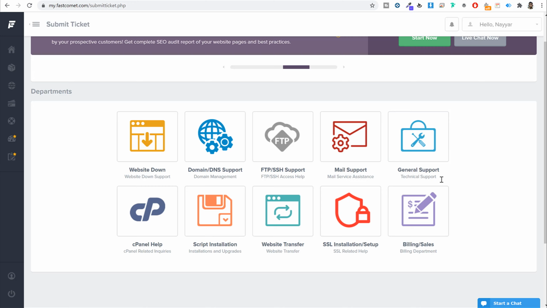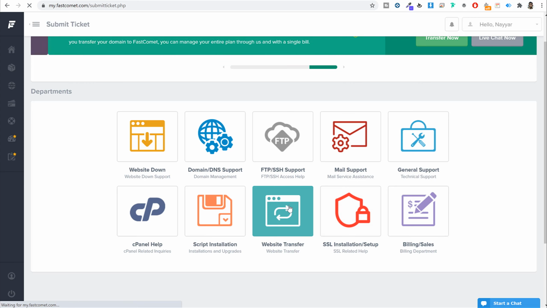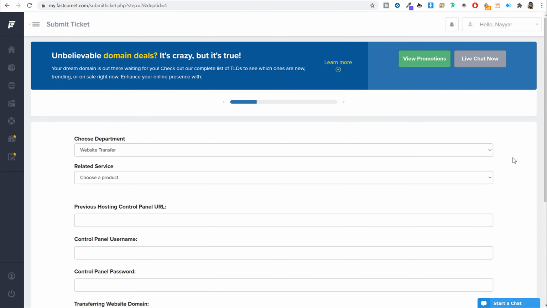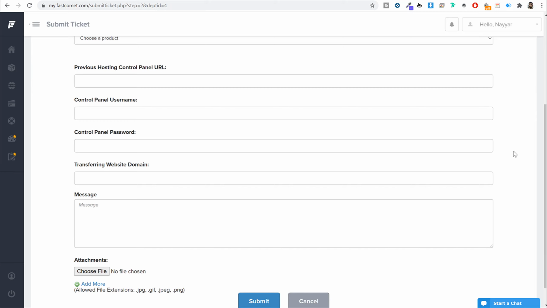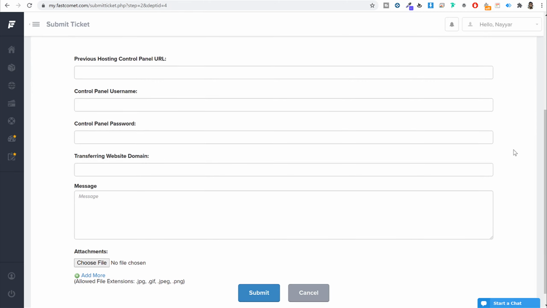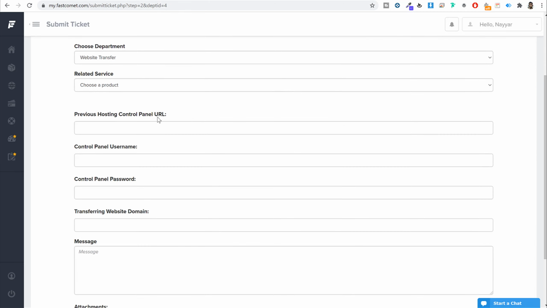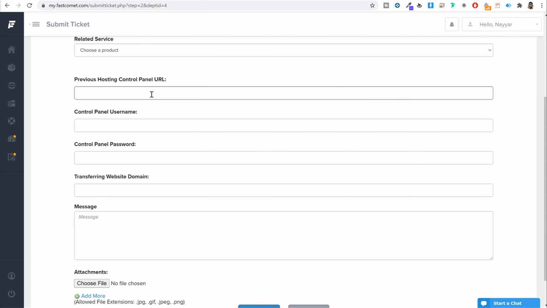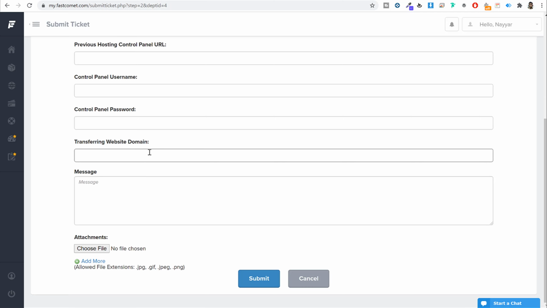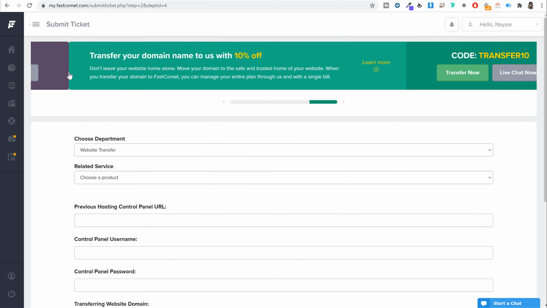Now here what I want to show you is this option, website transfer. If you have already created a website on some other hosting, and you want to transfer or migrate your website to FastComet, you can fill in this simple form. You can enter your current control panel link, username, password, all these things. You can enter your website name that you want to transfer, and after that the team at FastComet will do this for you.